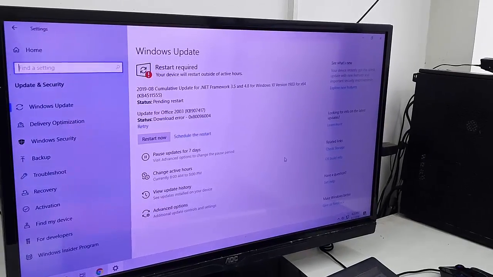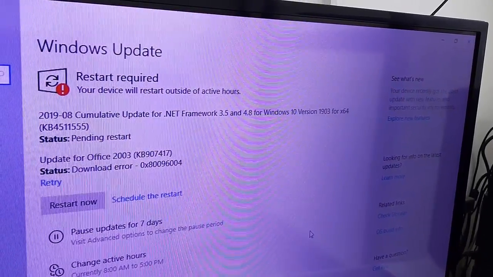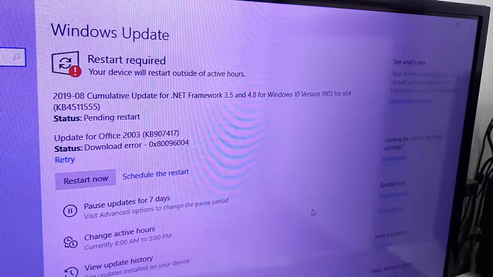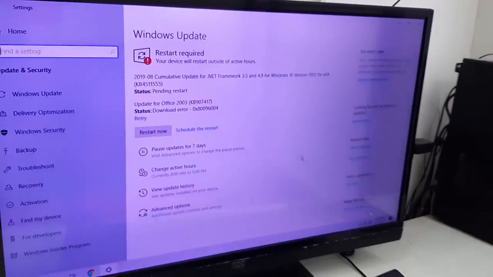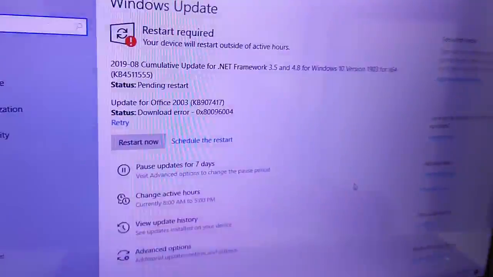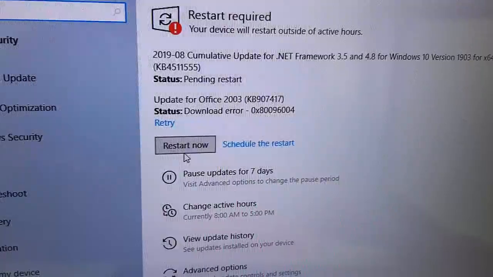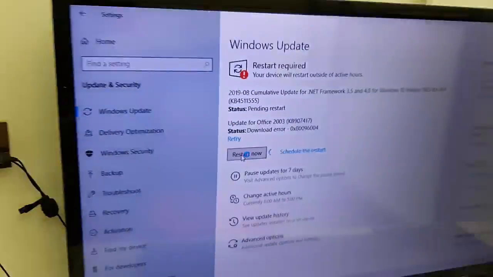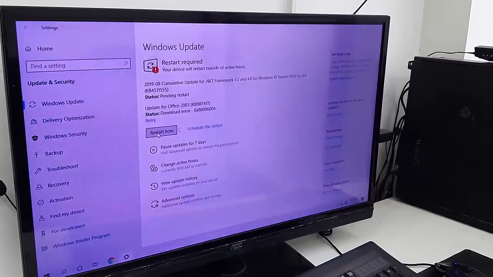Before you restart, close all your background applications. So close the running applications, and after this simply click on Restart now to complete the update. Okay, like this, click on Restart now. So our PC will restart and start updating.